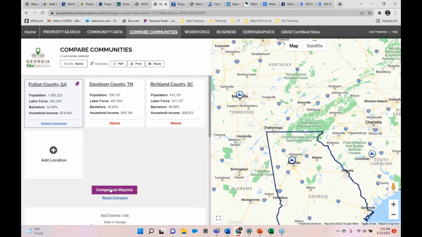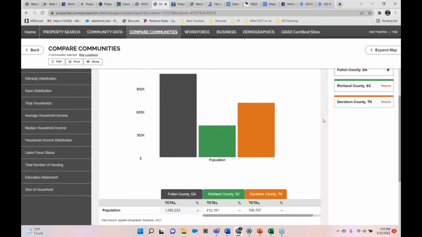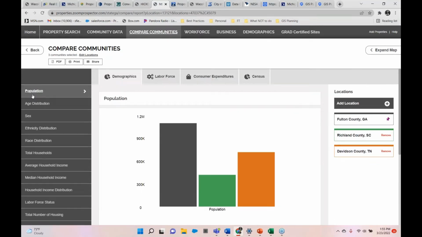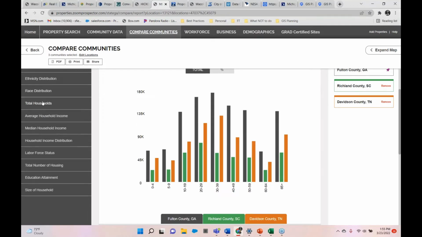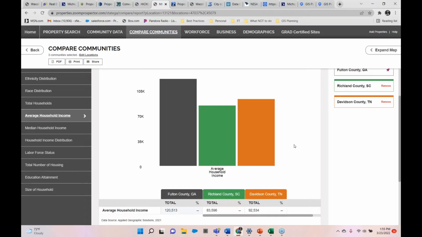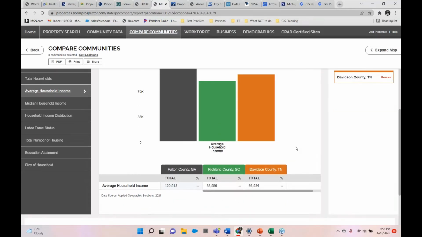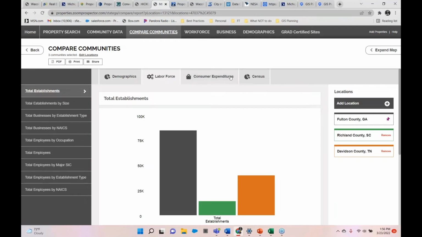And then let's look at our comparison reports, and I can see how they stack up in our demographics. And I have multiple points within the demographics. So if I'm really looking at households or household income, I can see how these all stack up next to each other. Labor force, consumer expenditures.